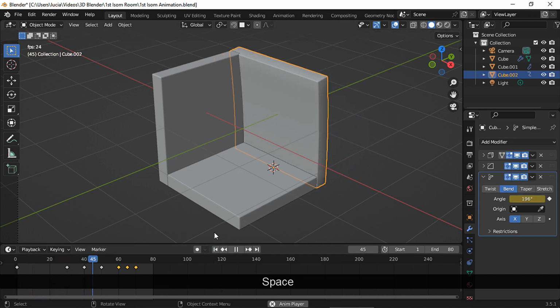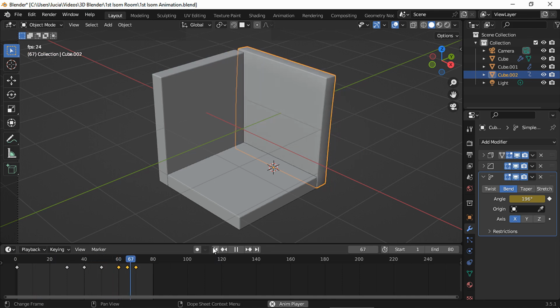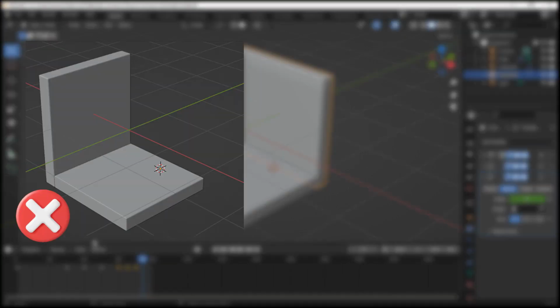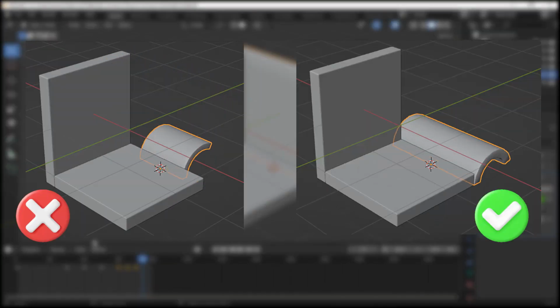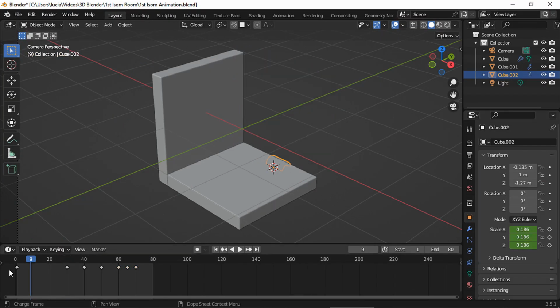Okay, now we could add a reveal effect. I need to avoid animating the x-axis, otherwise I will get an animation like this one and not like this one. Remember, our pivot point is set at the bottom, and let's go to the transform panel.